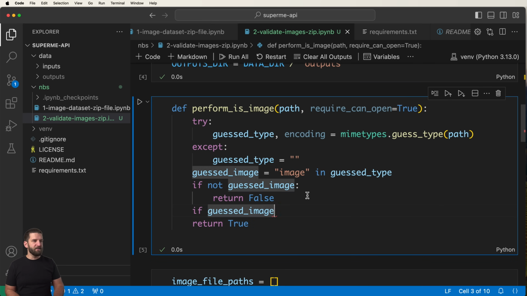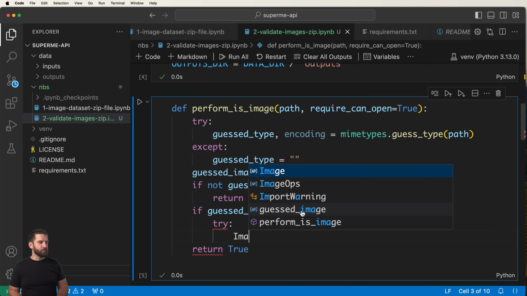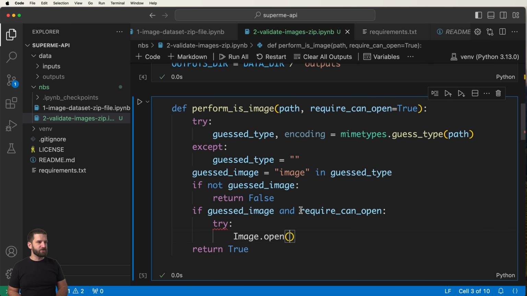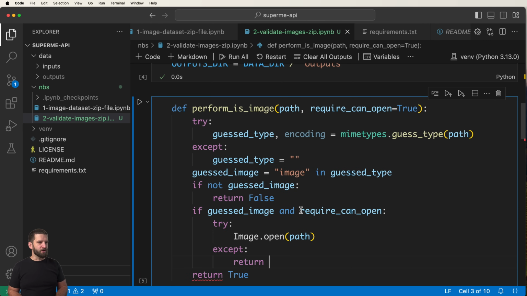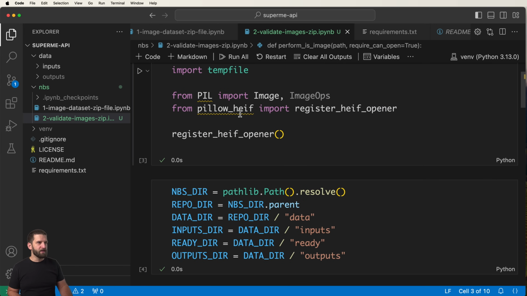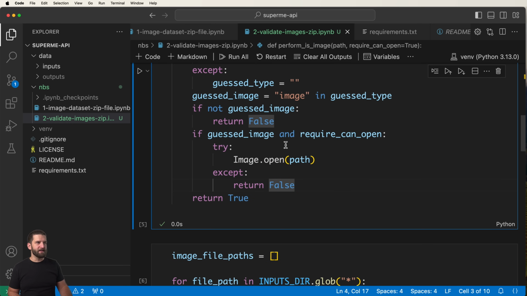Then what I want to do is check if the image can open. Now I want to go ahead and use Pillow to see if it even works. The check is really just using the Image class to open up that path. And if it doesn't work, then we just return false. So for any exception here, if for some reason Pillow's Image class cannot open the file, it's just going to say false.